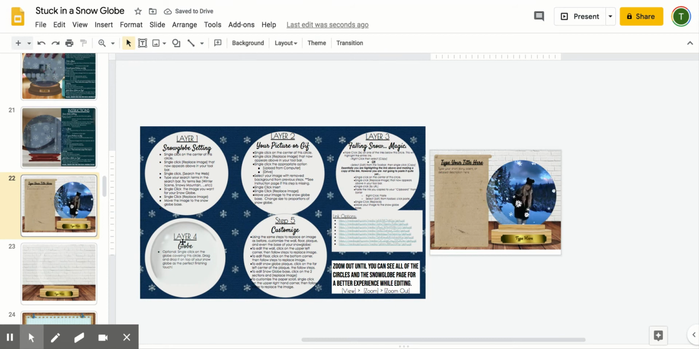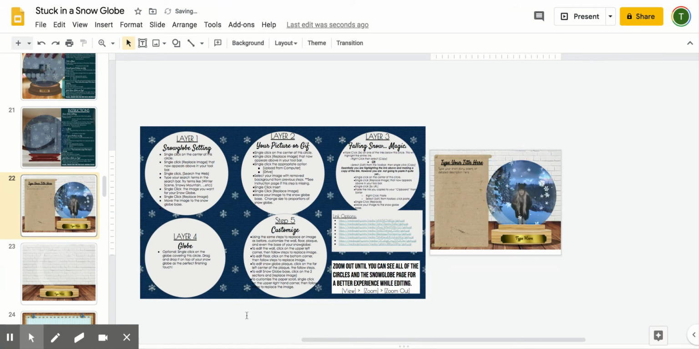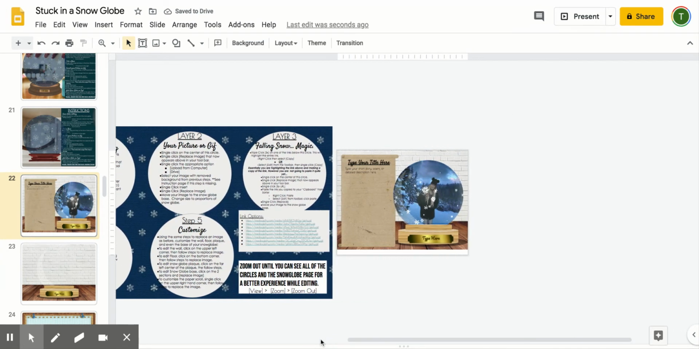The next thing is my layer 4, which is the globe. It's already there, so I click on it, drag it over, and add it on top. And my little snow globe has just totally come to life. I just need to get it all lined up. There we go. Okay, now that I've done that, I get to customize these next parts. So I'm going to go ahead and zoom in.